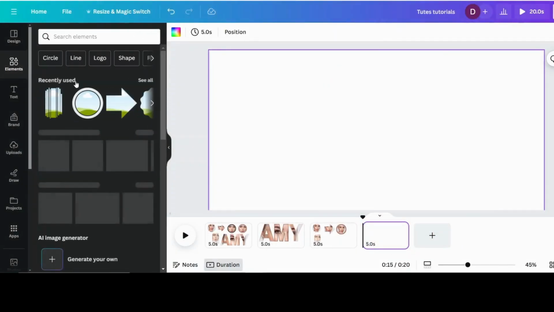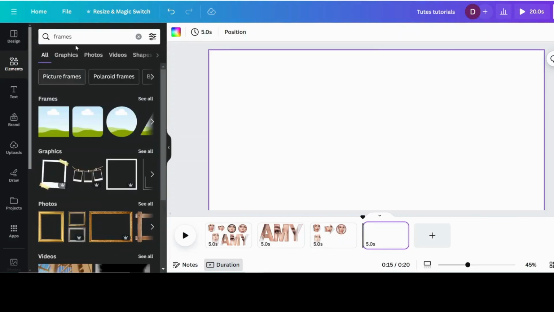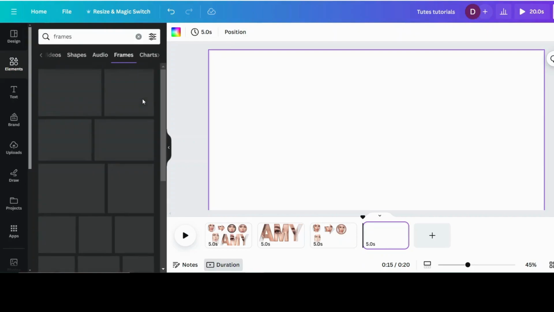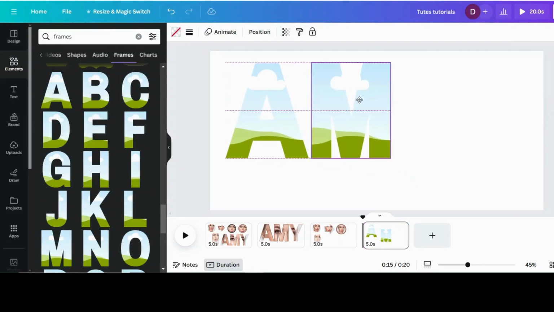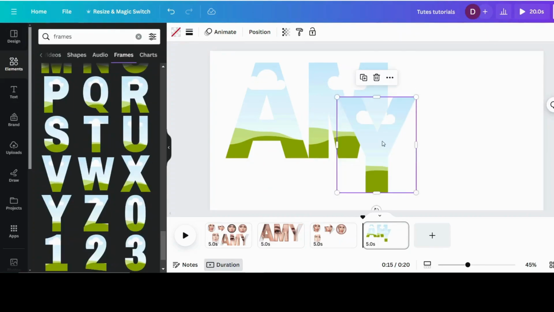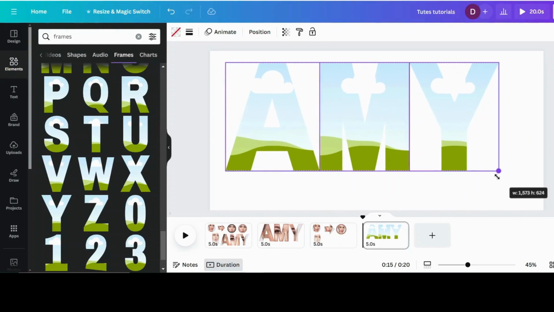Now let's open another page. Go up to Elements and type in Frames again. This time we are going to choose some alphabets. In this case, we will choose A, M, and Y. Group it by selecting it all and enlarging it.